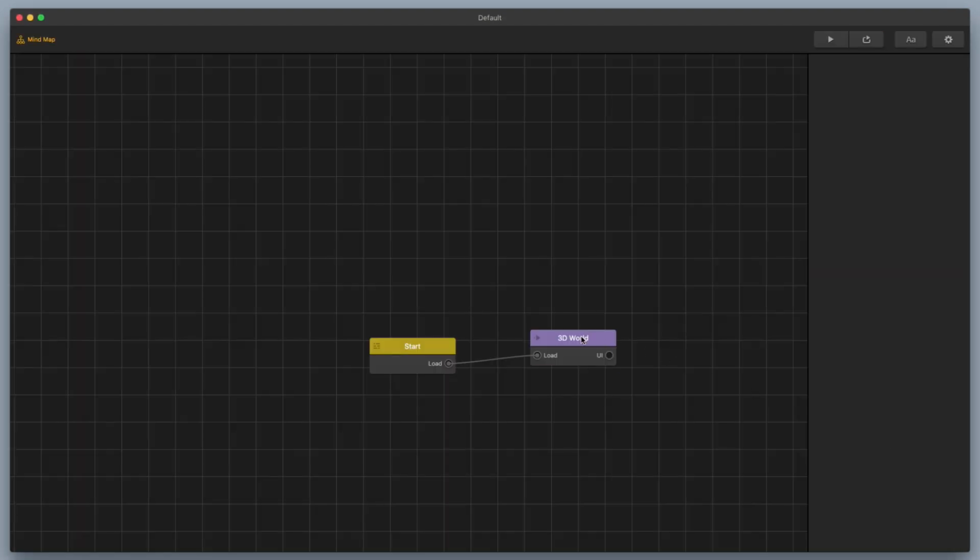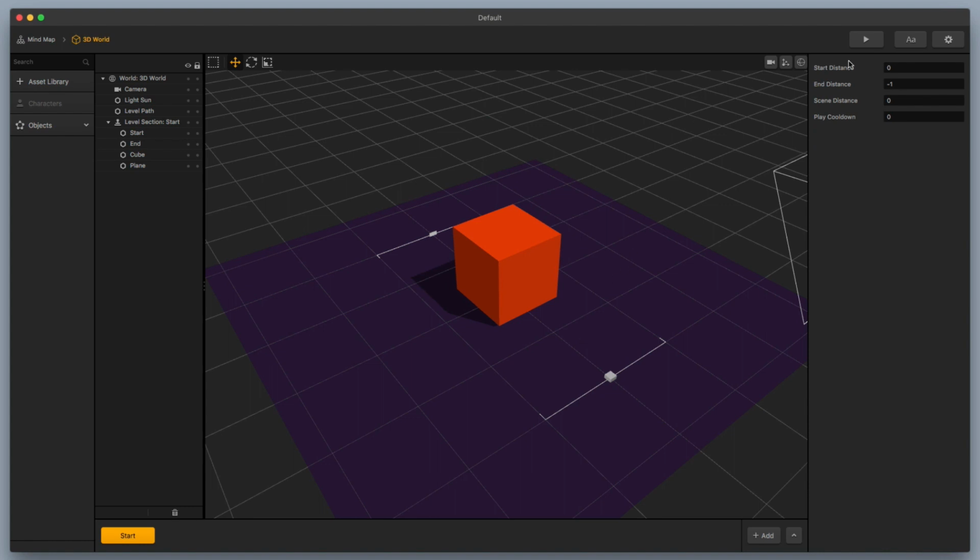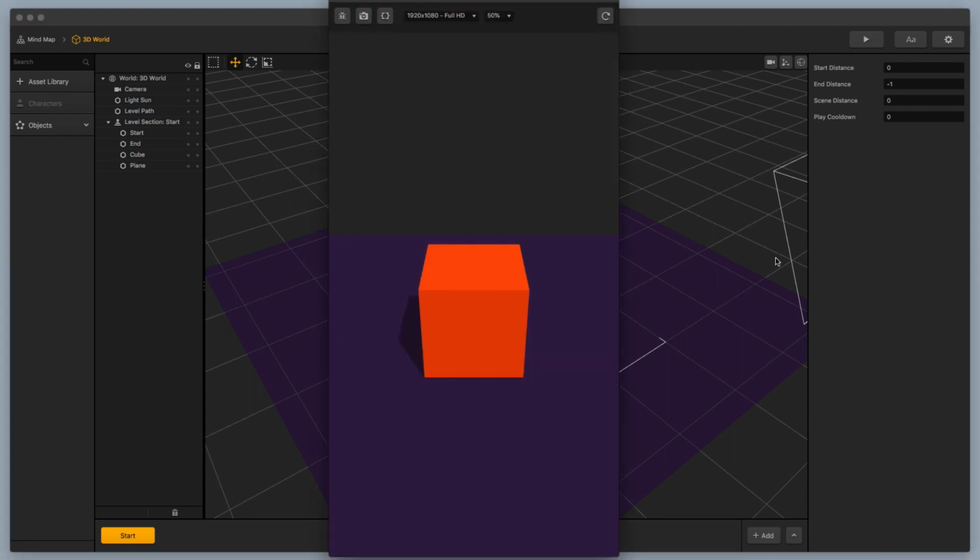So let's just jump right into it here and double click on our 3D world, and then I'm also going to hit the preview button in the upper right hand corner just so you can get a look at what we're working with. We've got a stationary orange cube on a purple platform, and let's go ahead and change around some of the code on the nodes to spice this up a little bit.